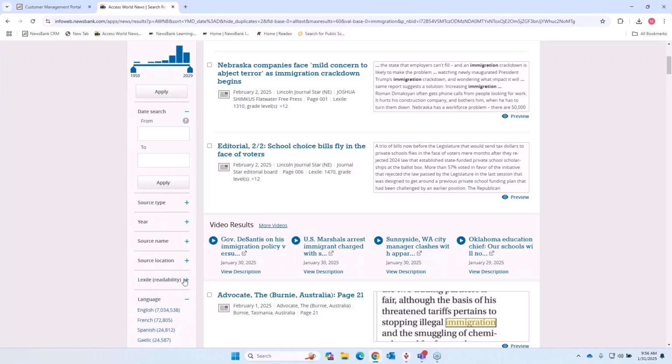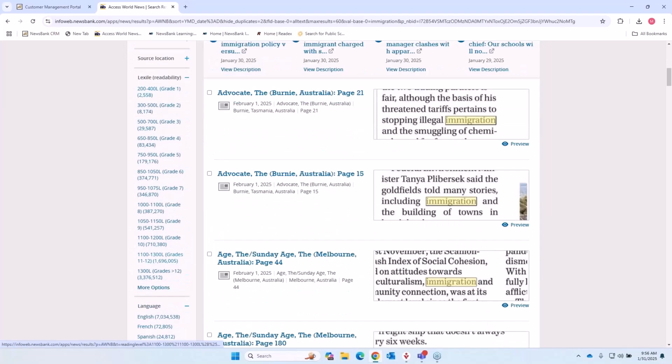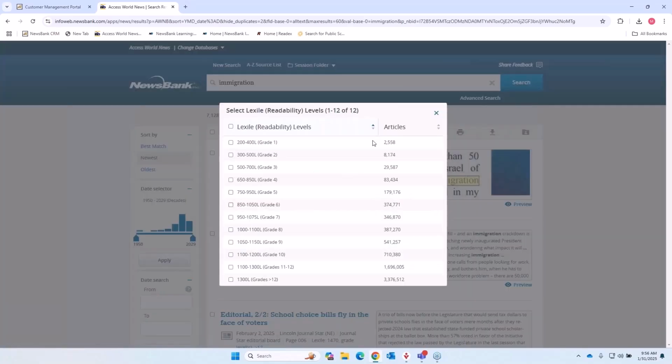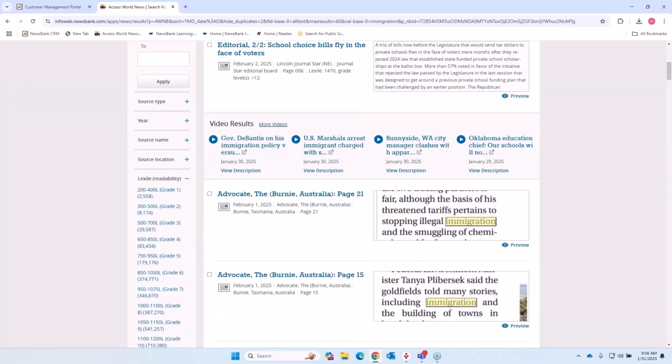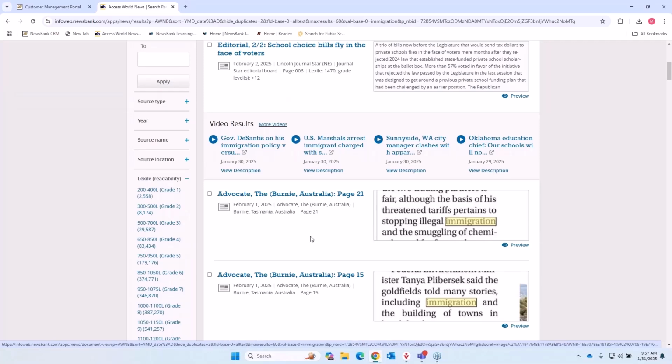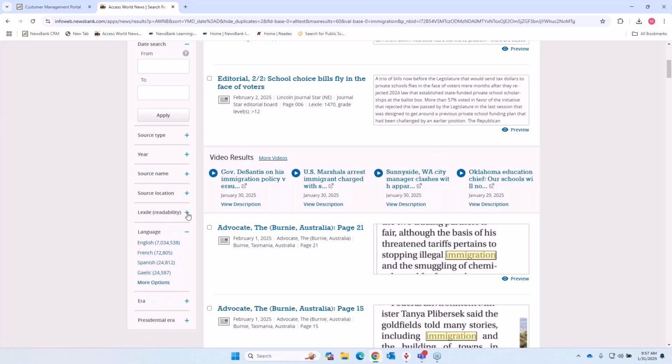I can filter by reading level. So I've got everything from 1st grade through 12th grade reading levels. Again, more options would allow me to do multiple reading levels. When you apply a Lexile level, you will eliminate the image edition of newspapers and only get full text articles. As you can see here, this has a reading level, this does not. The technology to apply Lexile levels to image editions just is not there yet.